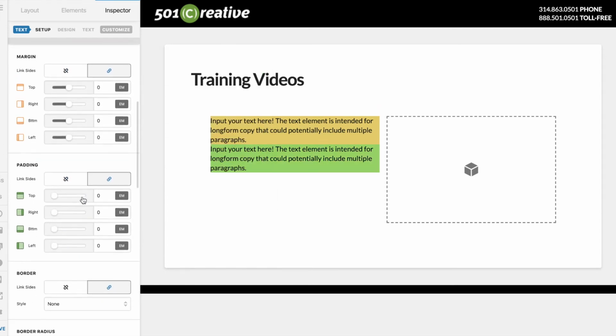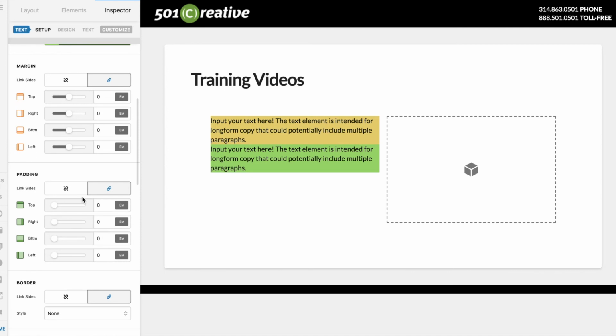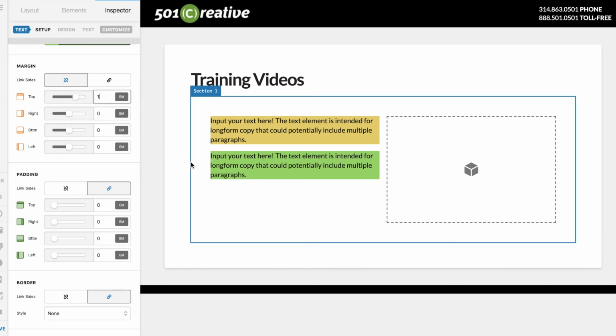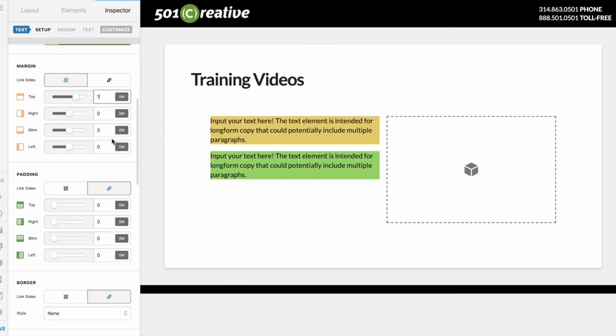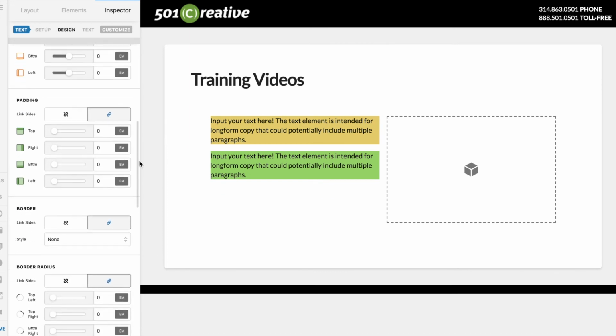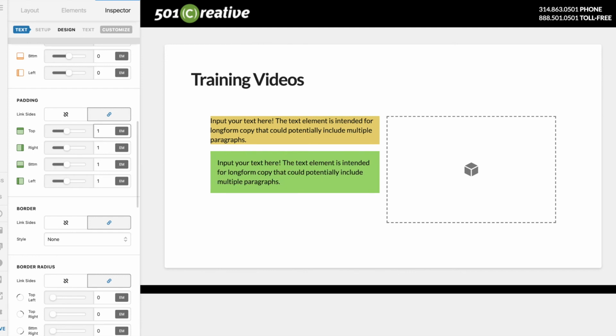Margin adds spacing around the element, and it's used to control its position relative to other items on the page. So in this case, if we add a top margin, it pushes the item away from the element above it. The padding adds spacing to the element's container. As you can see here, the text is very close to the edges of its container. If we were to give it some padding, that pushes the content away from the edges and loosens it up a bit.